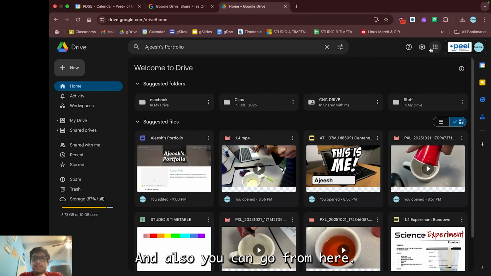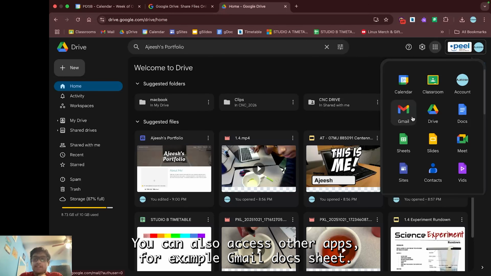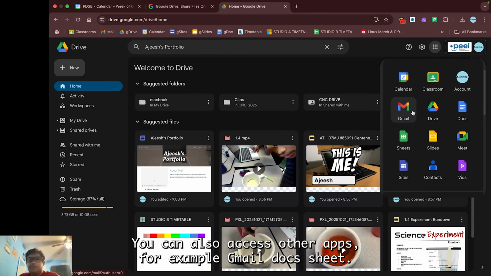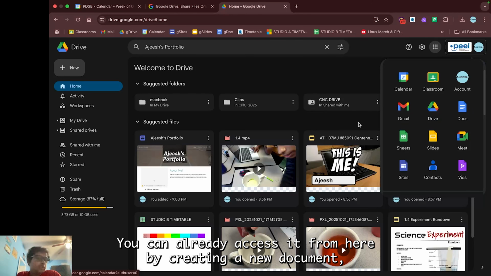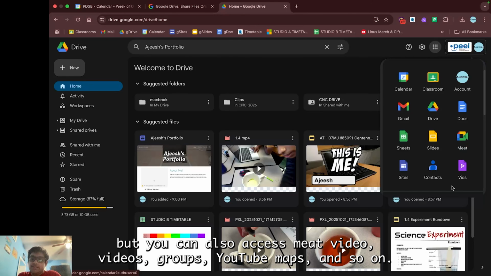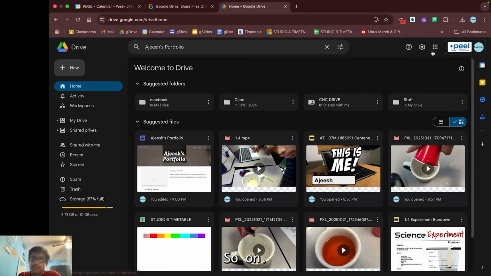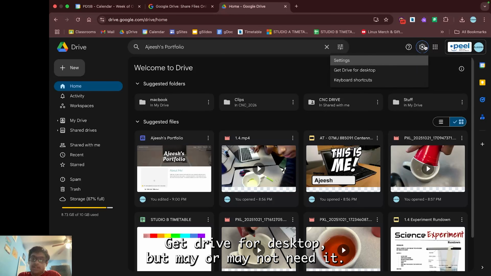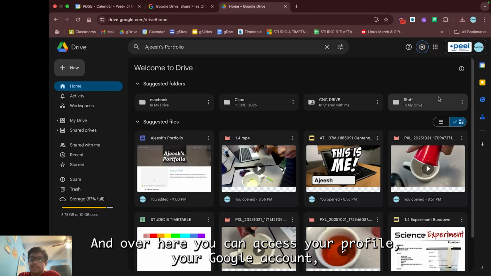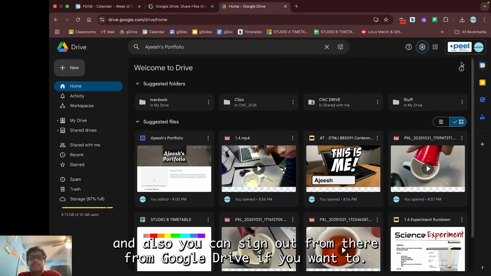And from here you can also access other apps. For example, Gmail, Docs, Sheets. You can already access those from here by creating a new document. But you can also access Meet, Videos, Groups, YouTube, Maps, and so on. And also, you can customize your settings. Get Drive for desktop, but you may not need it. And over here, you can access your Google account, and also you can sign out from Google Drive if you want to.